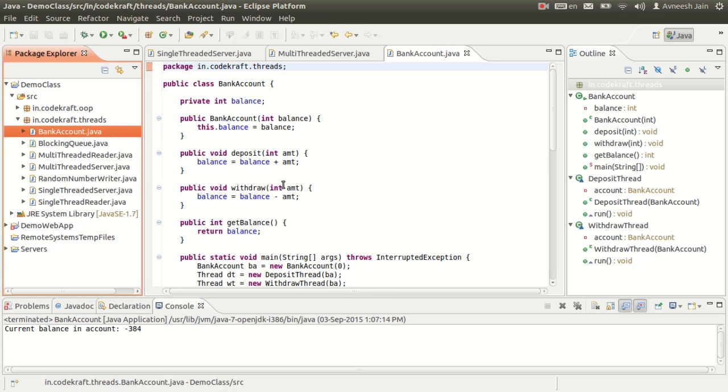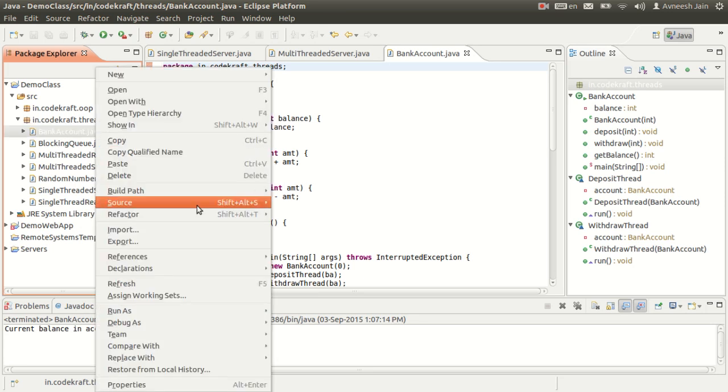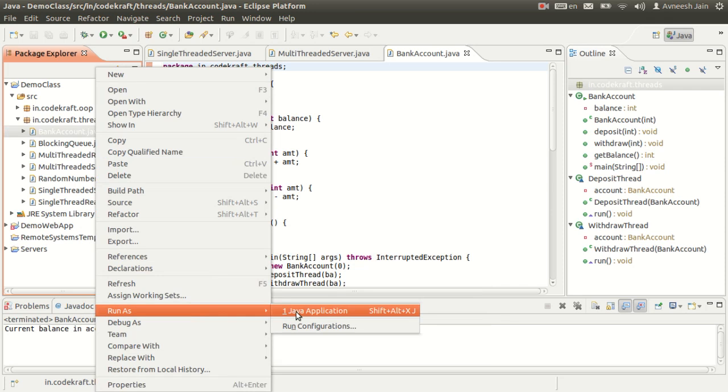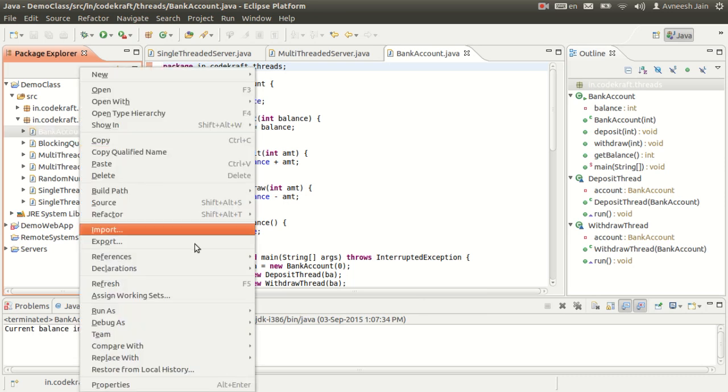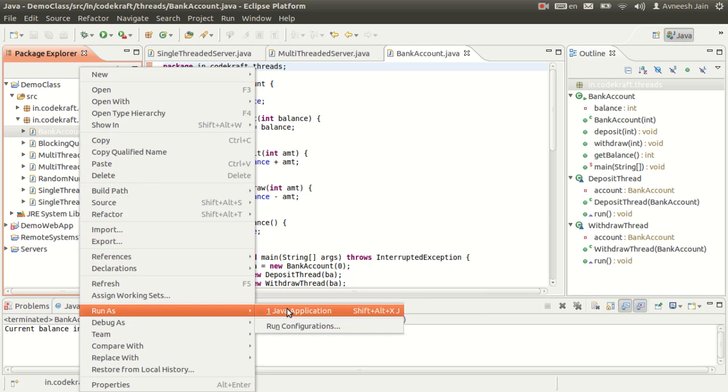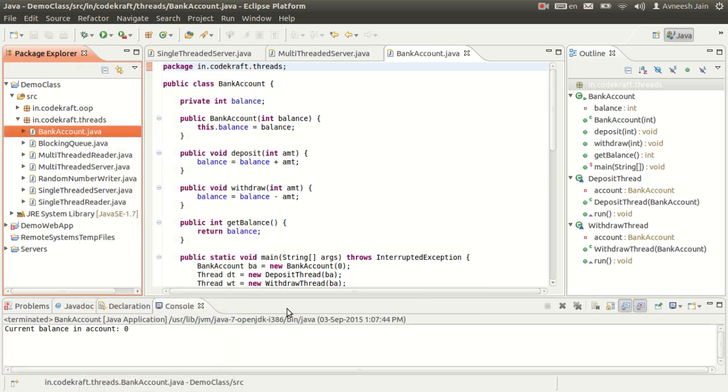So you can see that these thread errors are non-deterministic. You don't know how these things are interleaving, and I cannot reproduce the same account balance of minus 569. If I run it the third time, I might get a different value altogether. Let's run it once more. Oh, this time it worked fine, 0. Maybe let's try one more time. Okay, this time also it worked fine. So see, it kind of varies.